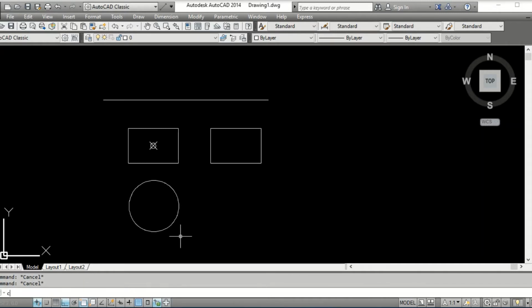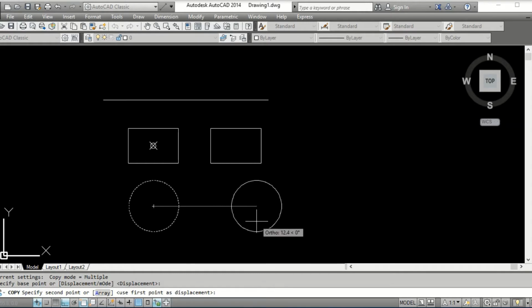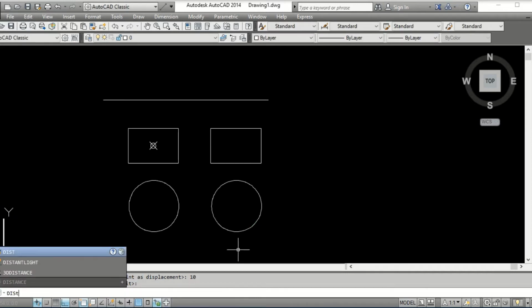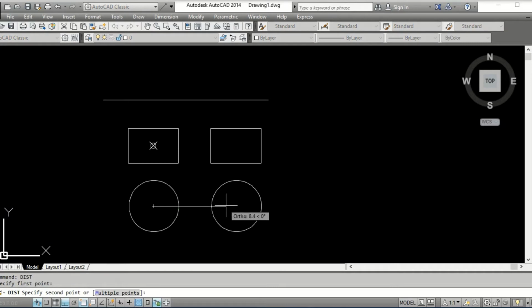Similarly, copy, select the circle, go to the center and drag it towards your right side. Give 10. So you can see that it has moved at a distance of 10. You can just measure, typing dist, center to center. The distance is 10. So I hope this is clear.